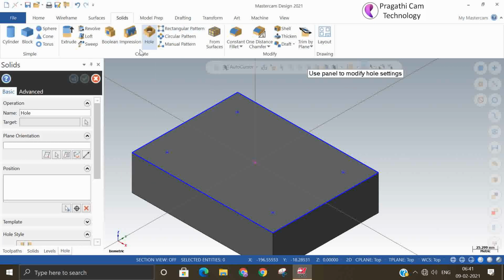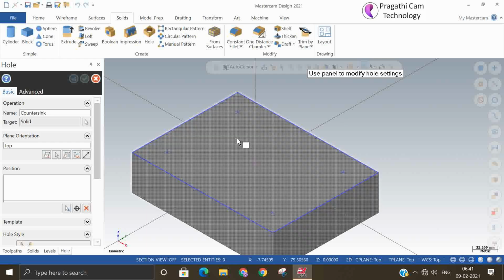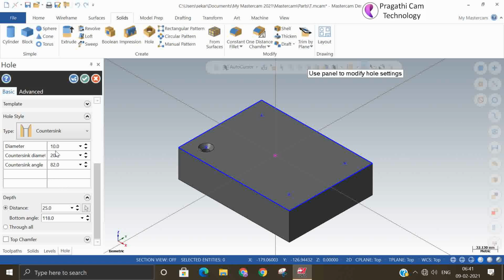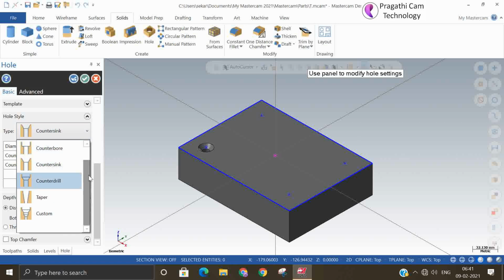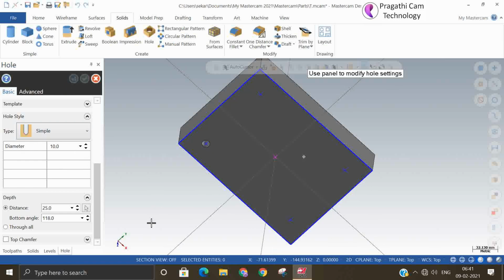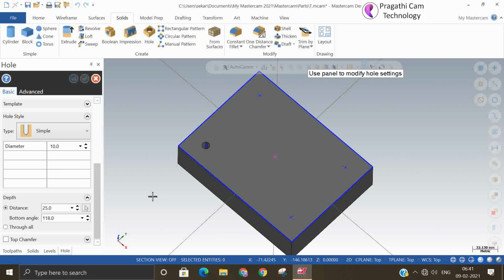So now I will make one hole. So in this block I am going to make the hole. Okay. So what type of hole you want, you can select. In first hole I will make a simple hole. The second I will make this blind hole. You can give through hole also. That is left to you.